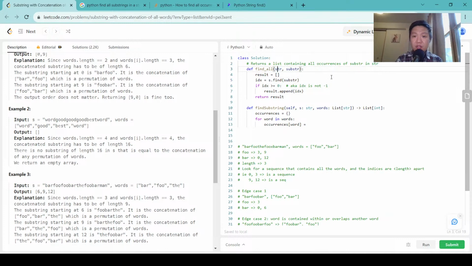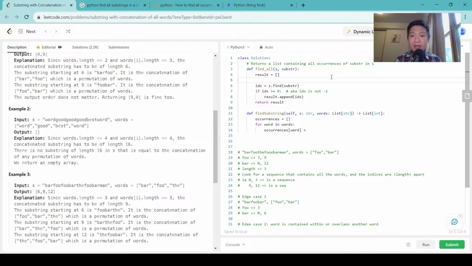You know what? I don't know if you can use str. Let's do s instead. So substr in s. Then we add the index to result. But because there are potentially multiple copies of substr in s, we put this in a while loop.